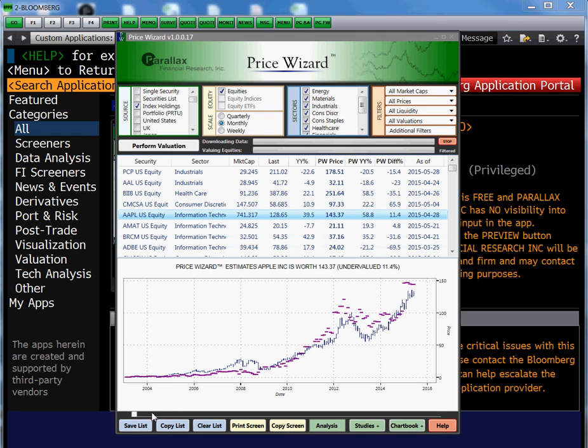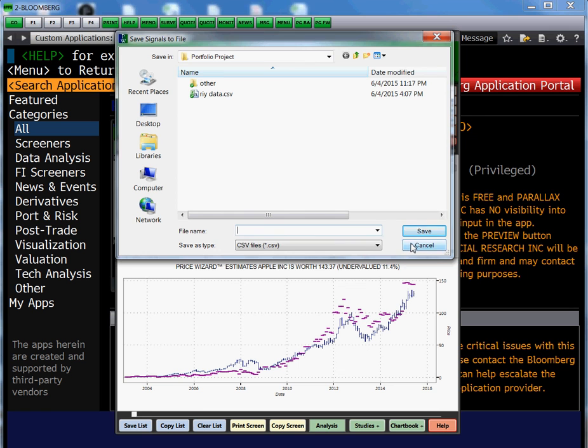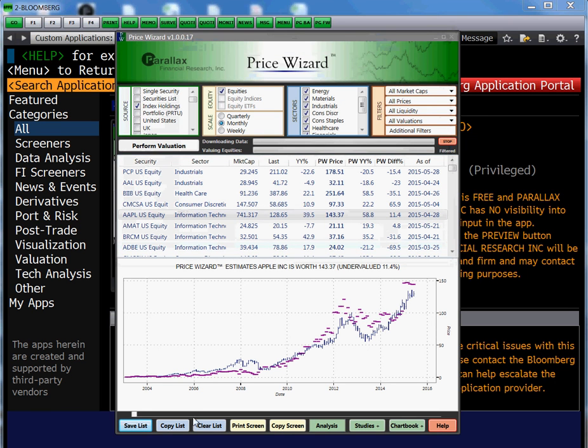So as I said before, we can save the list. It's just an Excel CSV file. You can copy and paste it to an Excel file if you want. Print the screen, clear the list, copy the screen into an email if you like.